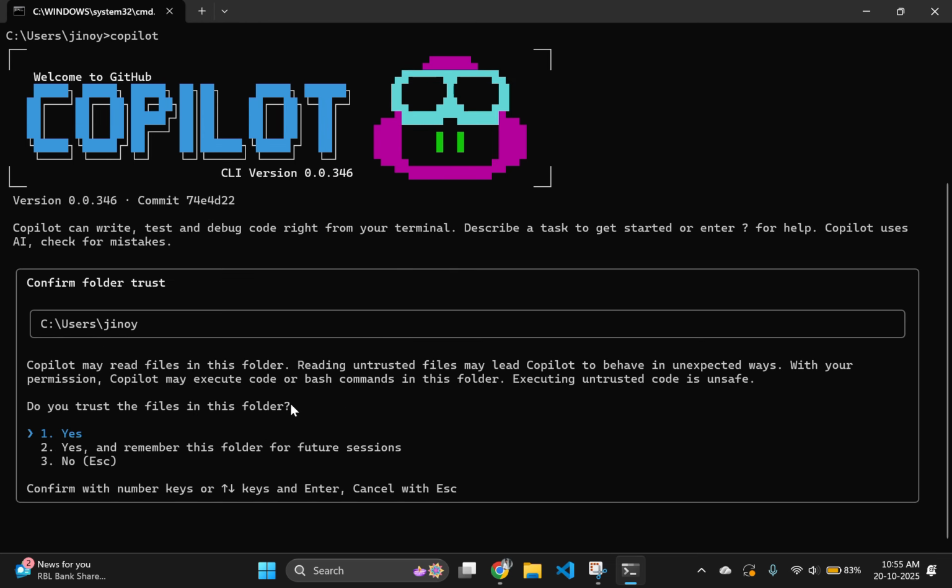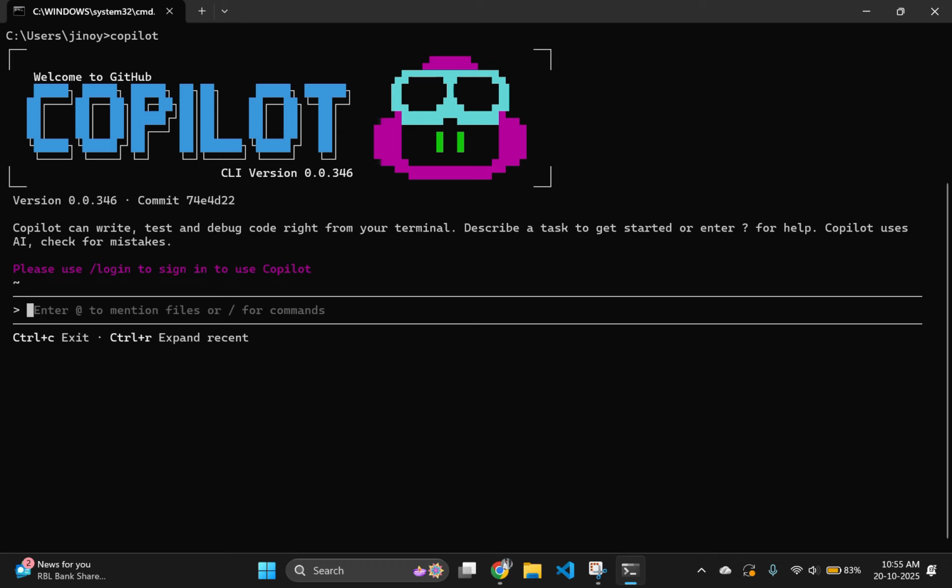Now you can get AI-powered help right inside your terminal, whether you are scripting, debugging, or exploring code. Here, click Yes to trust the folder.